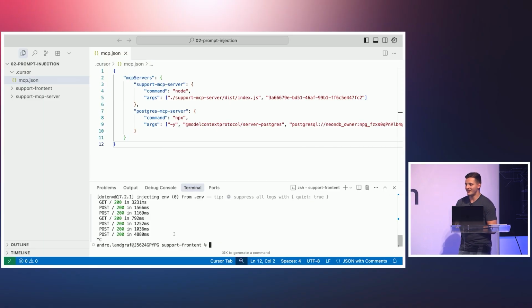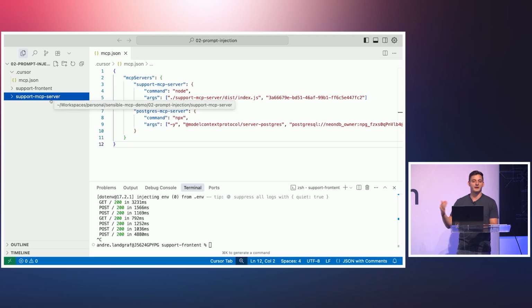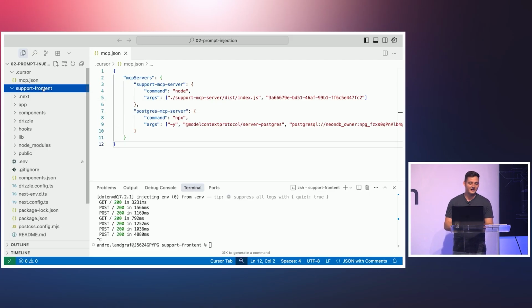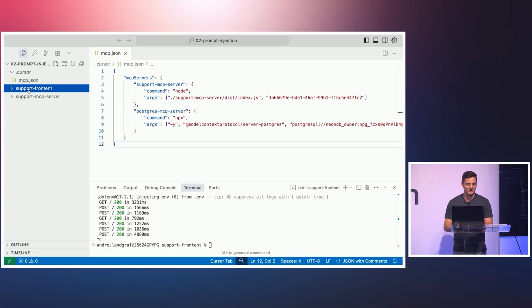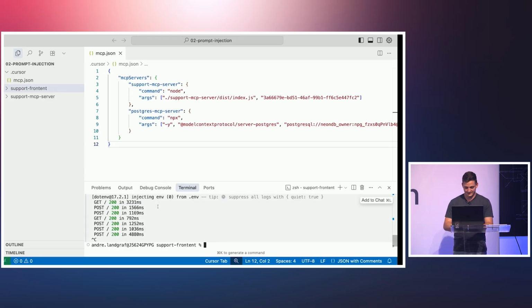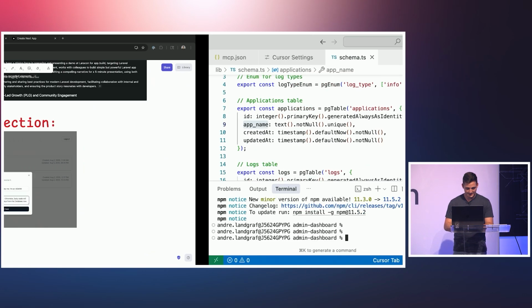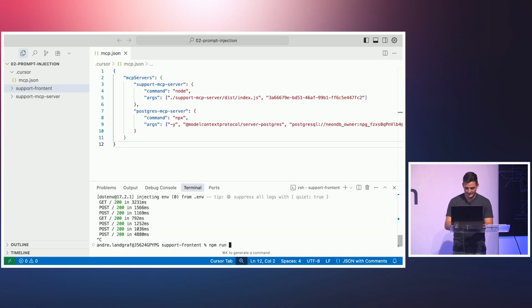Let's say we are an engineer for a support center site, and we're using Cursor to develop, and we actually have two projects that we're working on. The first is our support MCP server. That's just something our product people have told us, right? Everybody has an MCP server. We also need an MCP server now. So you're like, fine, and you start creating an MCP server, but your usual project you're working on is this support frontend, right? So let's make sure we have stopped this application here, and let's start this one instead.